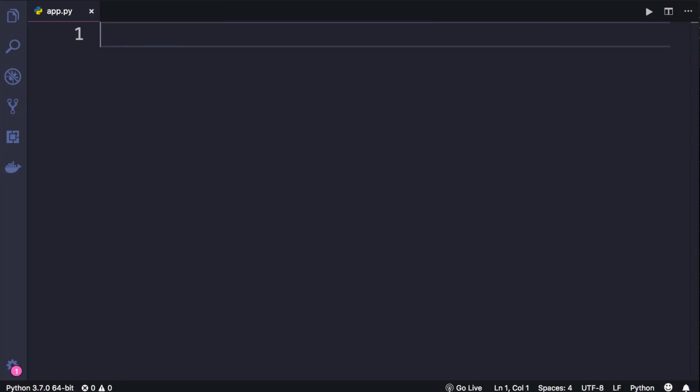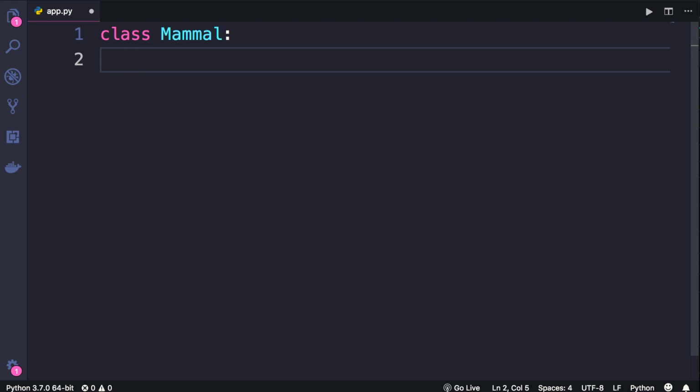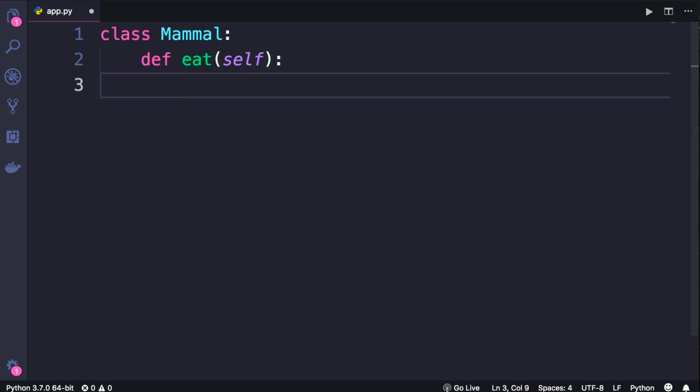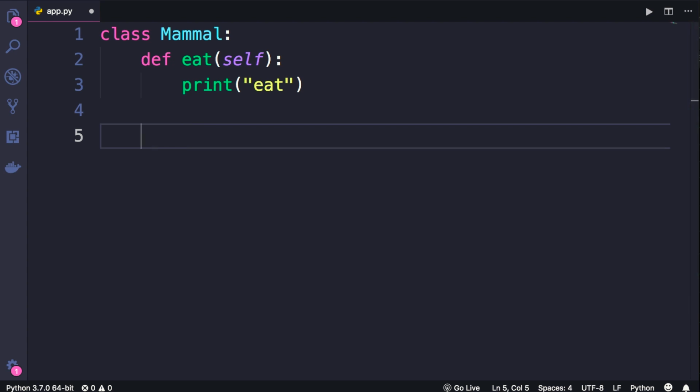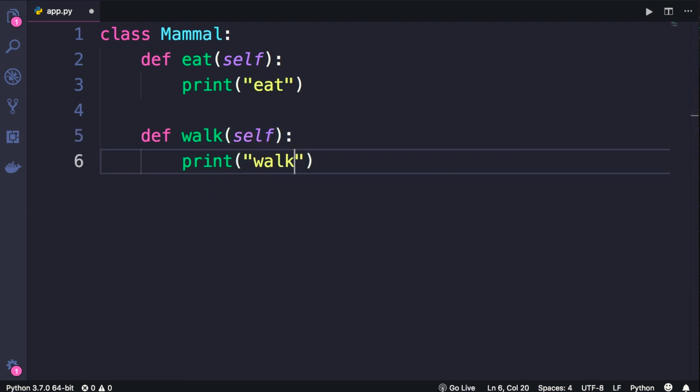As you build various classes, you may notice that some of these classes might have one or more features or functions in common. Here's an example. I'm going to create a class called mammal. All mammals should be able to eat, right? So let's define a function called eat. And in this function, we simply print eat. Now, all mammals, as far as I know, should be able to walk. So let's define another method, walk. And in this method, we print walk.